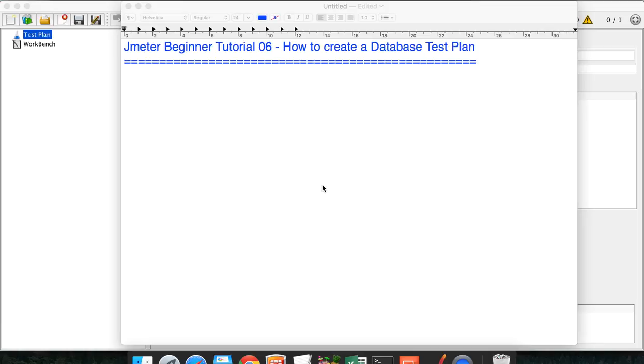So this is the sixth part of this session, and today we are going to see how we create a test to test the database and to create a test plan in Jmeter for DB testing.